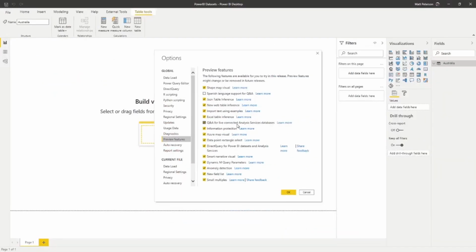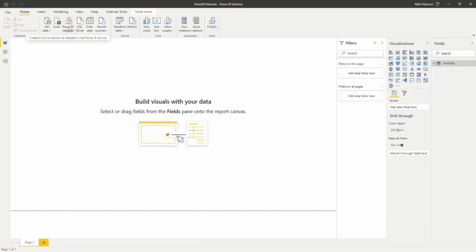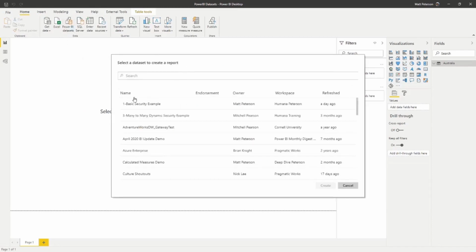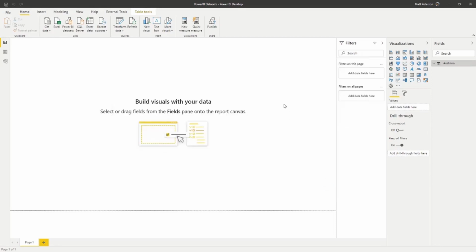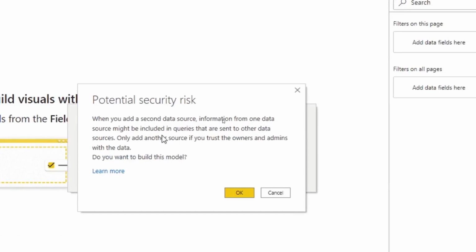So let's get out of there now that we got our preview features turned on, and let's see how this actually works. So I have some imported data, just a table with some data about Australia. And what I want to do now is go get data from my Power BI data set that has been shared with me out on the service. So I come over to Power BI data sets. It's going to connect to see which ones I'm allowed to use. And so I'm just going to pull this random one that I was working on the other day. When I click on create, at this point in the past, what would happen is it would not allow you to connect to it. It says you can't do that. However, with this new feature, it says, okay, if you're going to do this, a second data source, because we're connecting differently, now we're going to do it with a direct query connection and not have it imported here.